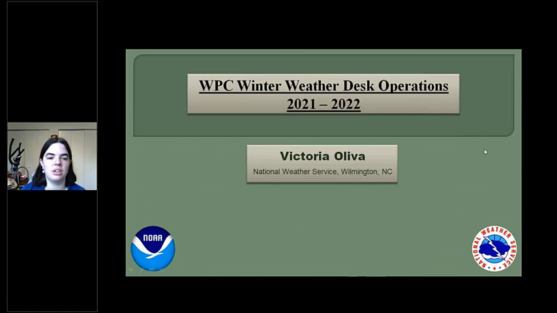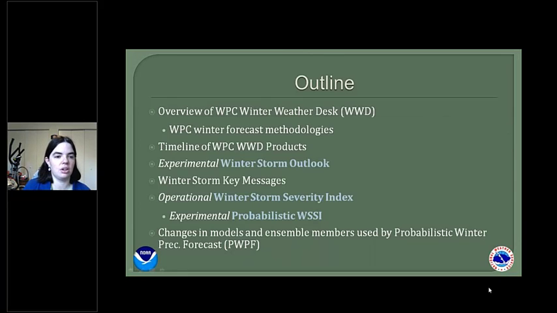There's a few changes for the 2021-2022 season. But I just want to give a brief overview of the WPC winter weather desk operations. Again, we haven't had to use them recently, but they're good resources to have in case of an upcoming winter storm. So, a brief outline: an overview of the winter weather desk, which Dan Peterson retired. So now Tony Fracasso, I believe, is now the winter weather lead at WPC.